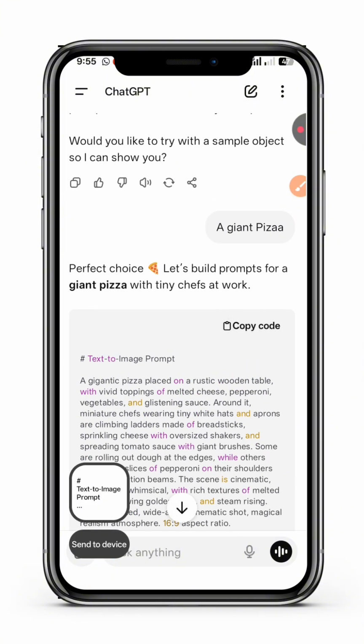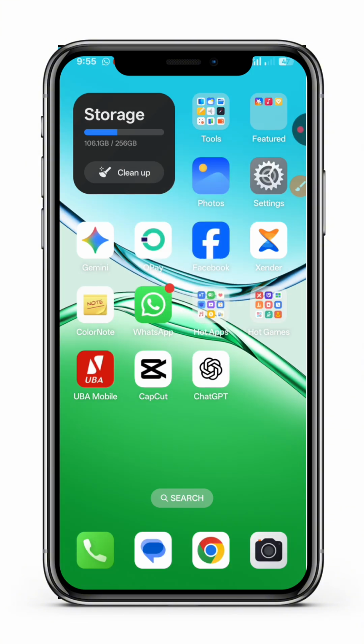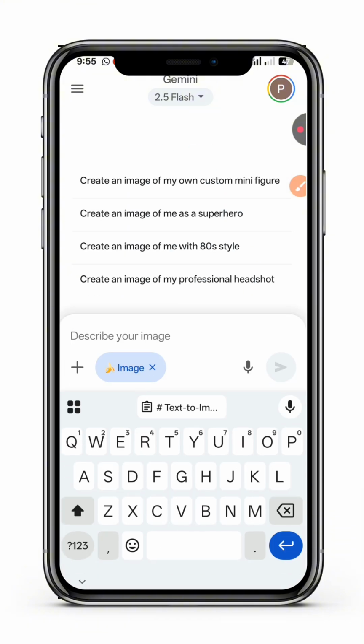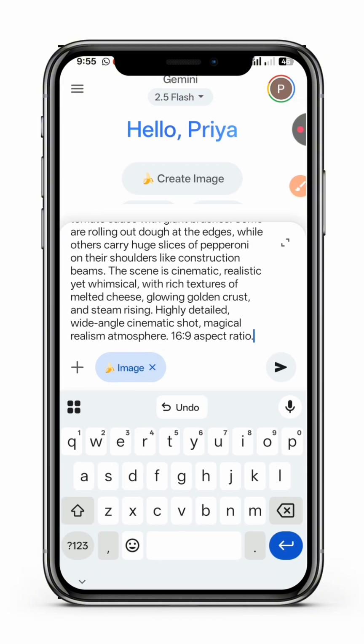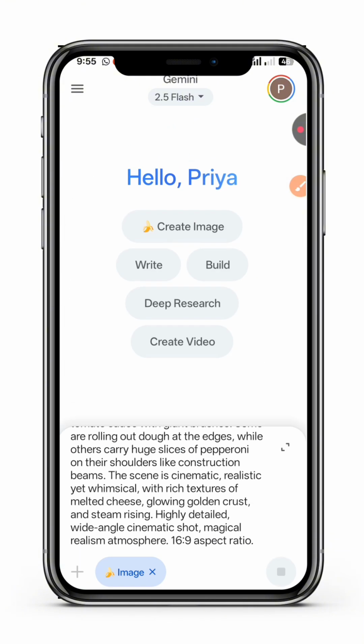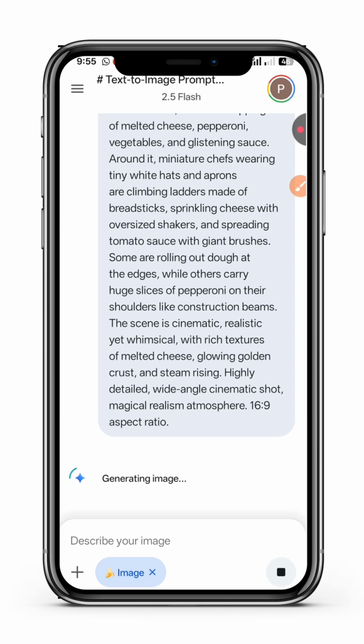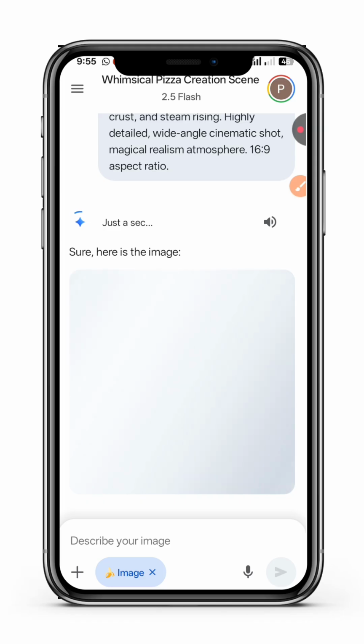Once you copy it, head over to your Google Gemini app, open it. Of course, you should have installed it. After you open it, tap on create image, then paste the prompt and send it, and just give it a few minutes or a few seconds. It is going to generate your image for you. You can check out my channel to see other tutorials on how to use Google Gemini.